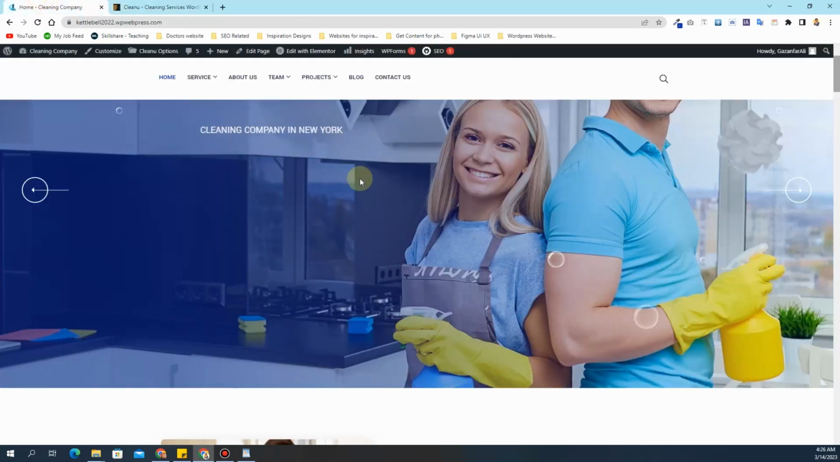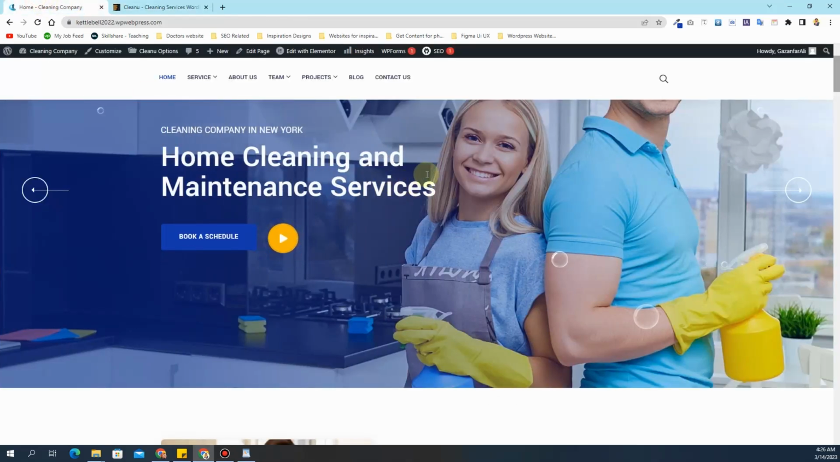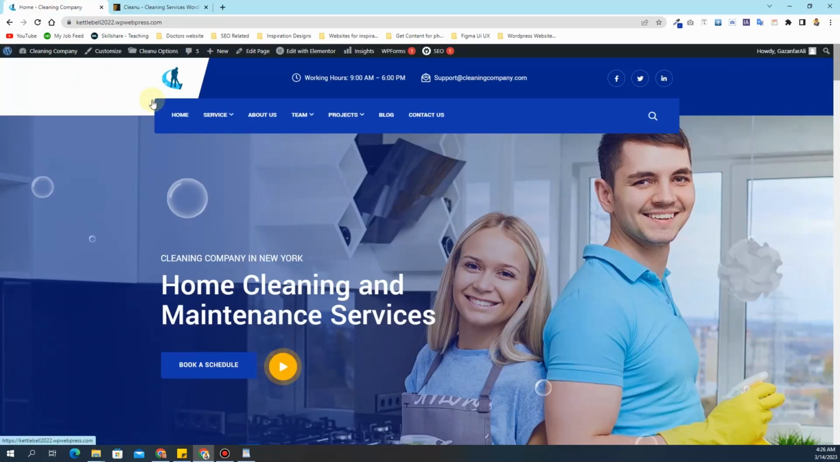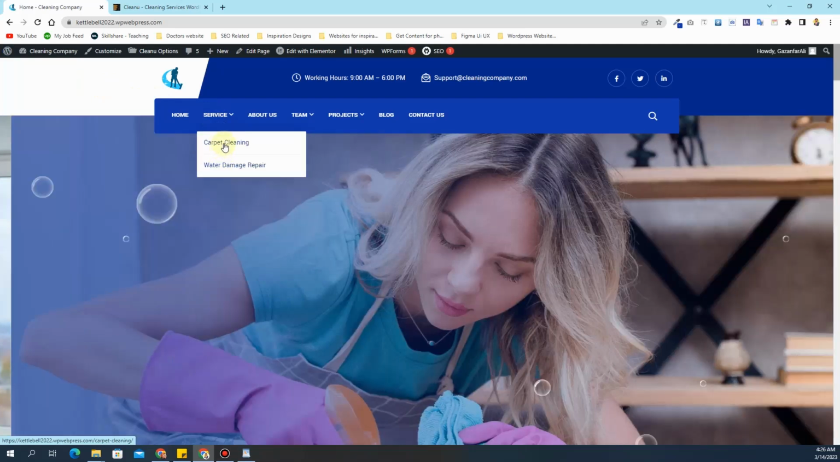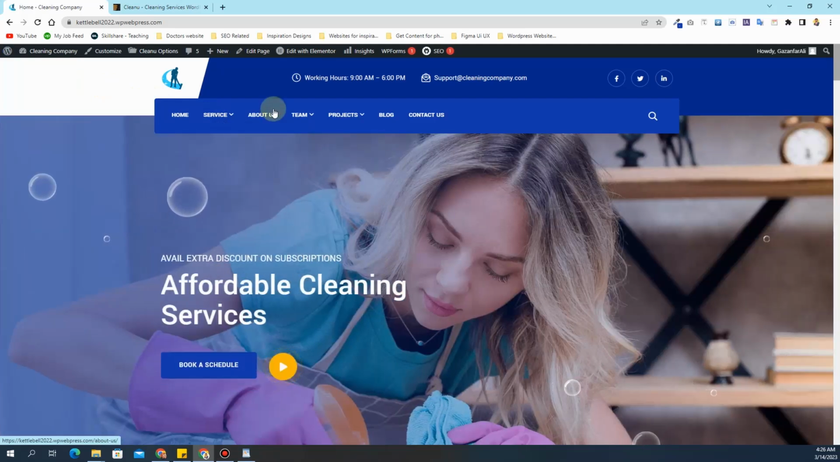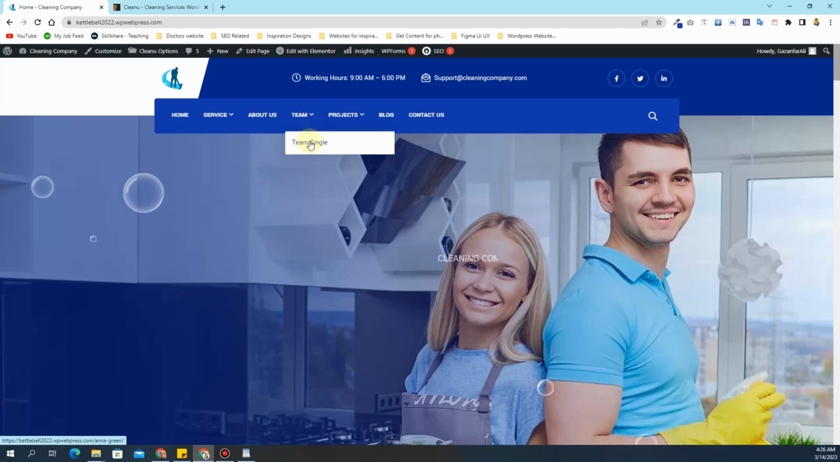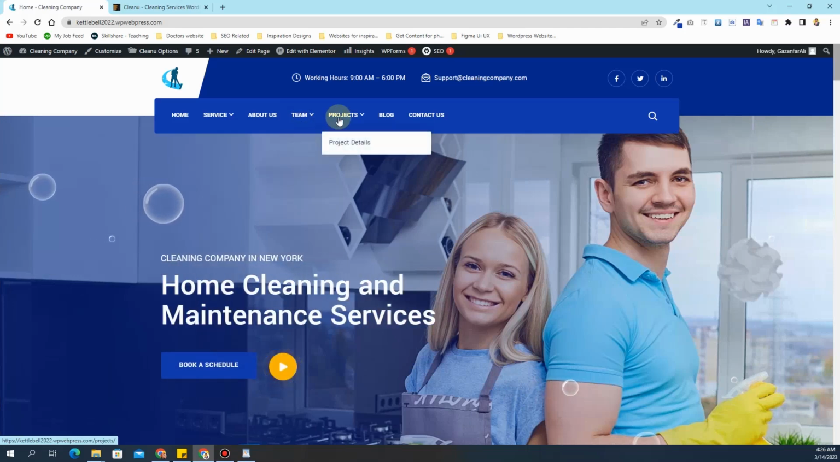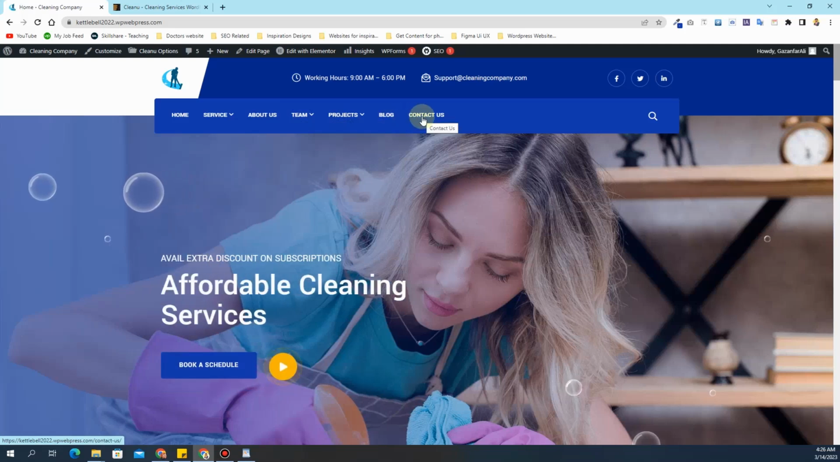Here is the demo of what we are going to create. So right here you can see we have a home page, a services page that contains further sub services pages, an about page, the team page that has further team single pages, a project page that has further project details pages, a blog page, and the contact us page.